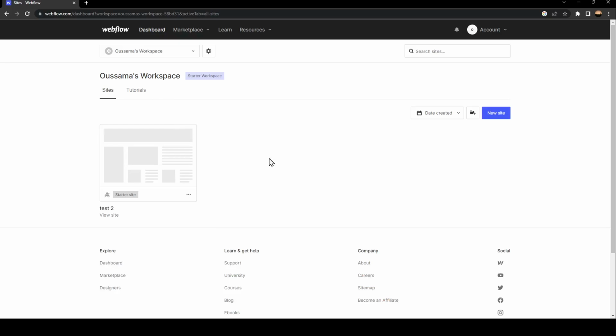So if you go to Sites from here, you're going to find a list that includes every site that you've created. If you want to sort, you can from here sort by date created. You can sort by alphabetical and also last modified. And from here, you can create a new folder and also you can create a new site.